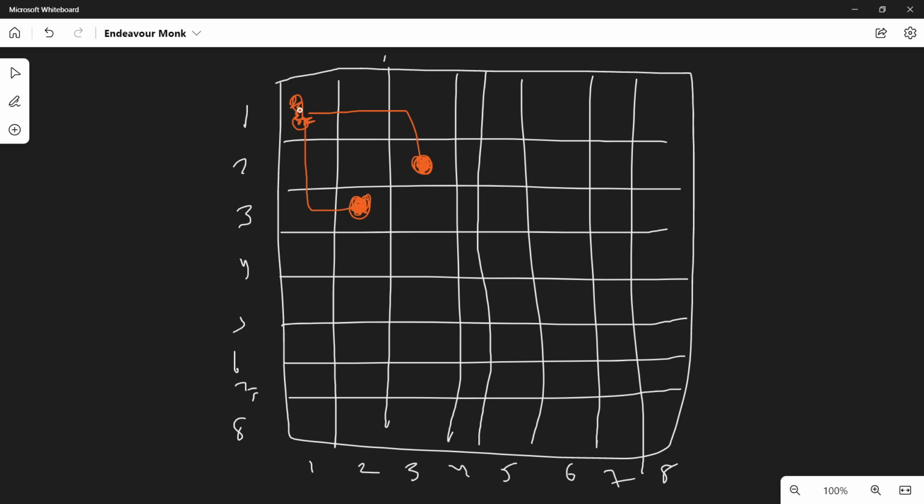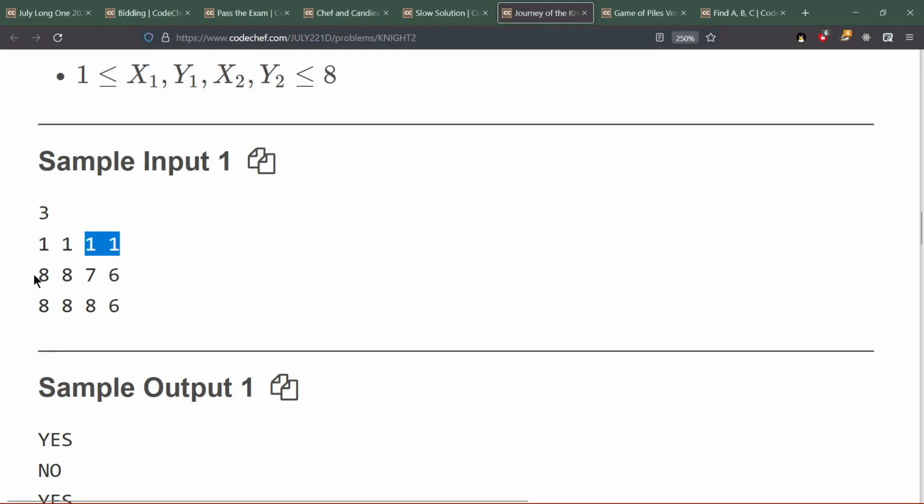So in the first move, knight will come to here, second, third, fourth, fifth, sixth, and after observing you will find that after even number of moves, knight will stand at this position. So 100 is even number, so after 100 moves knight will stand at this position. So in this case you will print yes, and the second case is 8-8 and 7-6.